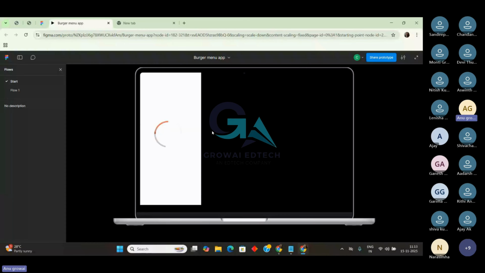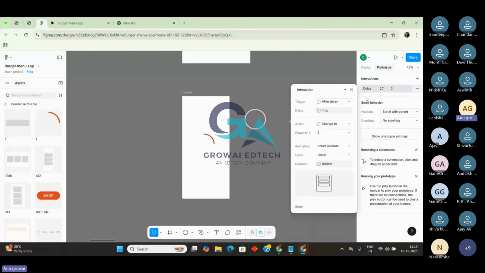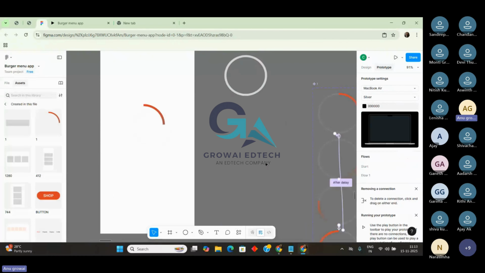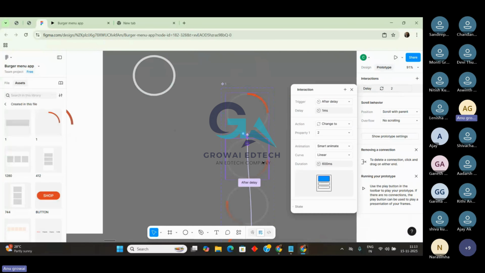It is stuck in here. So we have to change the animation. The animation part, we have to change it. So let me try with 600, okay? 600 everywhere. I'm changing it to 600.